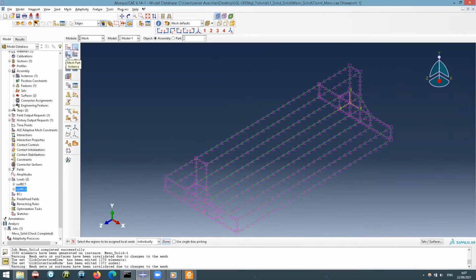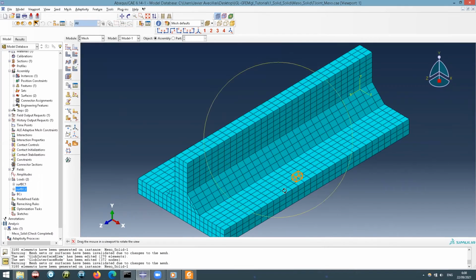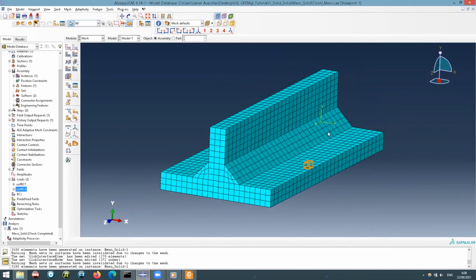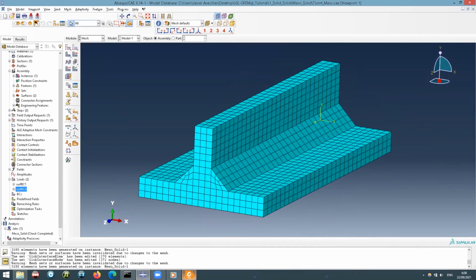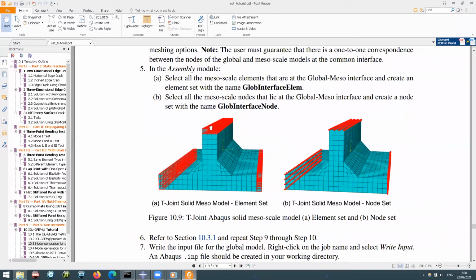Now we are ready to mesh the part. Click Yes. And this is the mesh that we have. As you can see, it's the same mesh as in the tutorial. So the next step is to go back to the assembly module and select all the mesoscale elements that are at the global-meso interface and create an element set with the name glove interface element. Let's do it.